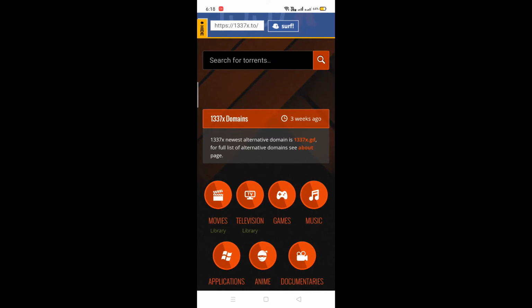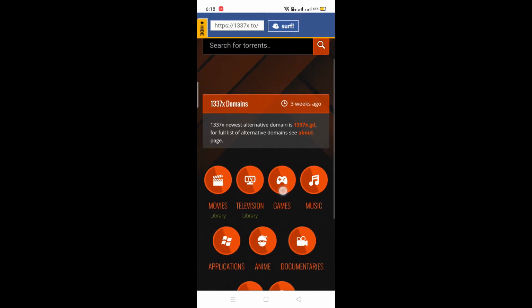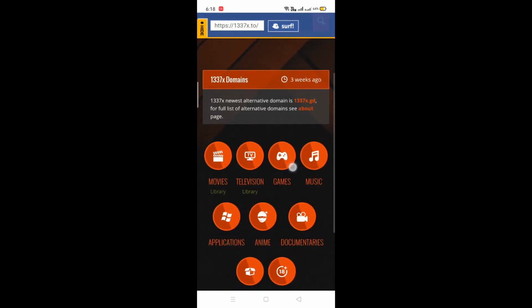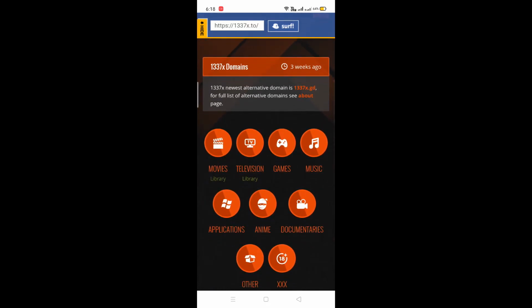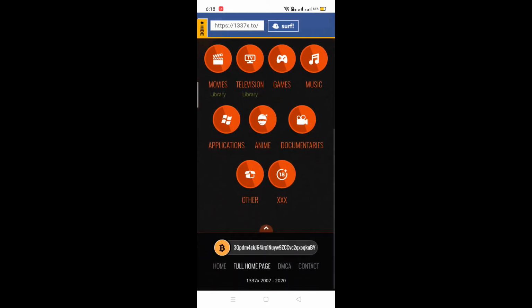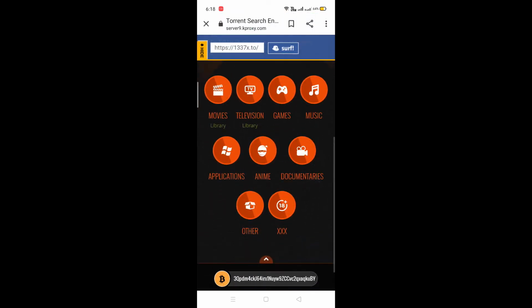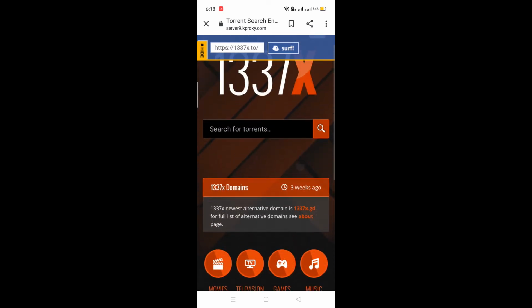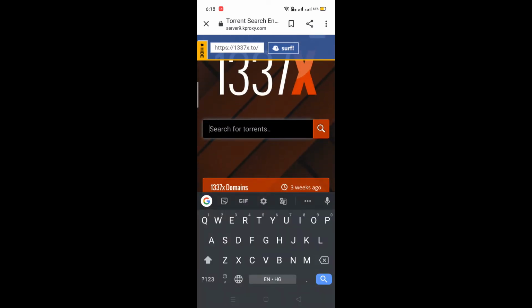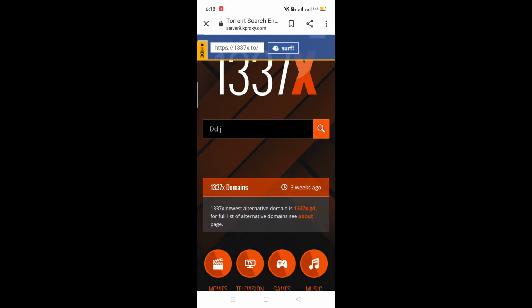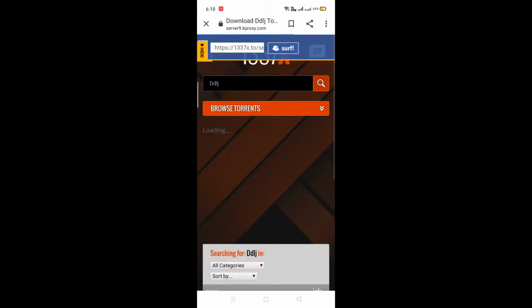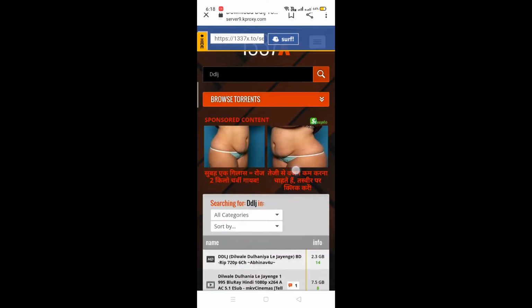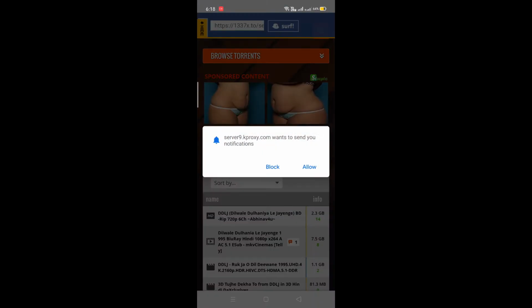You can use it for downloading HD movies, television shows, games, music, applications, documentaries, etc. If it tries to show notifications, then block it, otherwise it will start sending you notifications all the time.